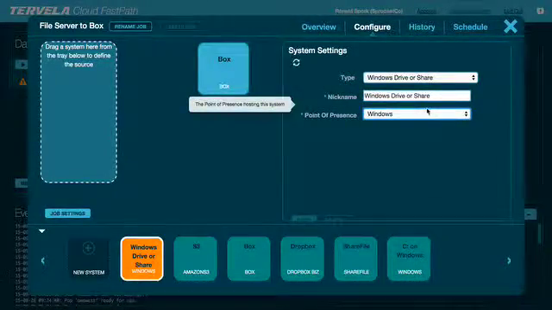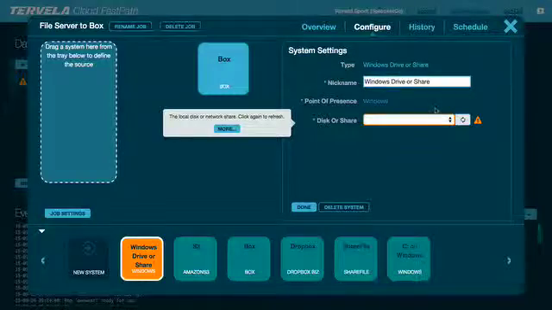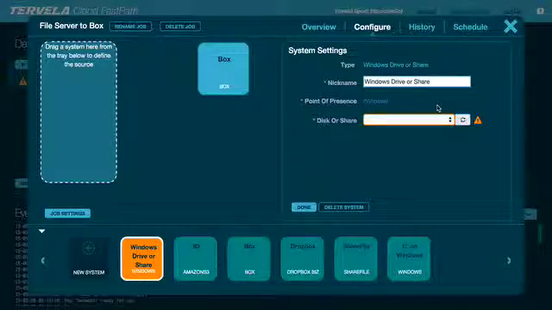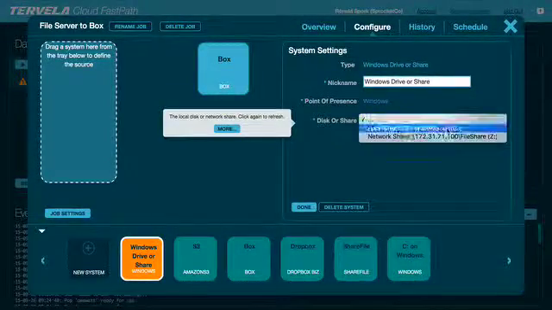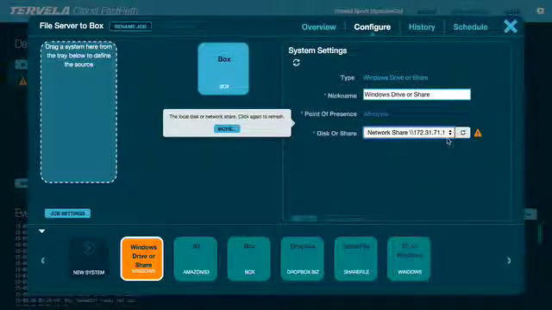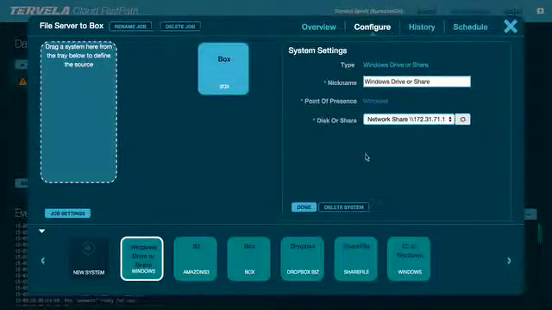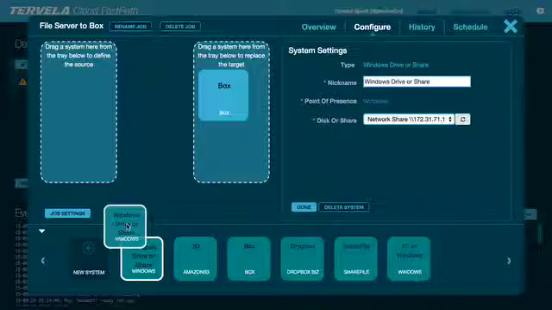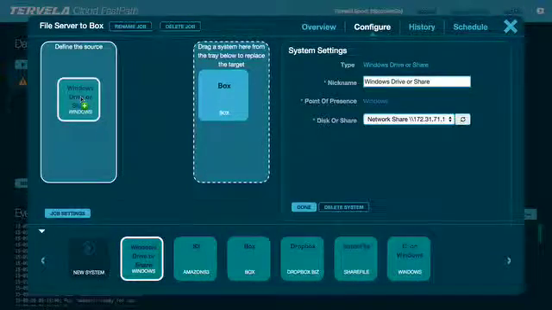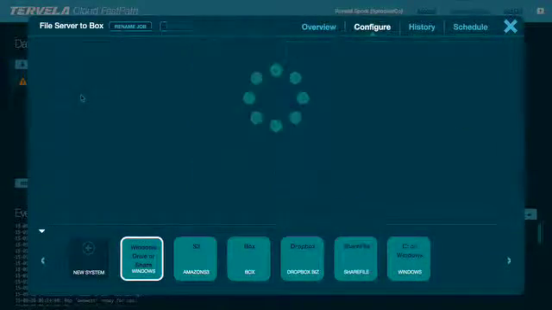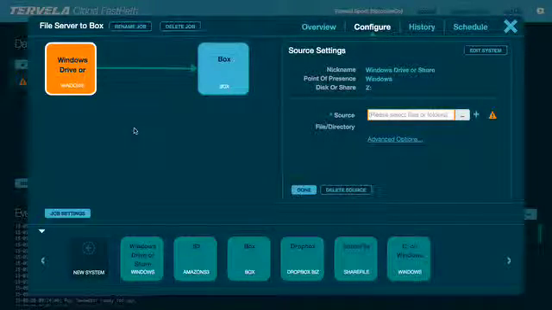This means that our local Windows laptop or server will be the on-ramp for the data we're moving to Box. We then select the mapped drive where the source files reside. Once the new system has been configured, the system icon at the bottom of our Cloud FastPath screen will turn green. All systems go. We can now select it and drag it into the landing area for our source on the left. It's important to note that Cloud FastPath respects the credentials of the user who is constructing the data motion job.